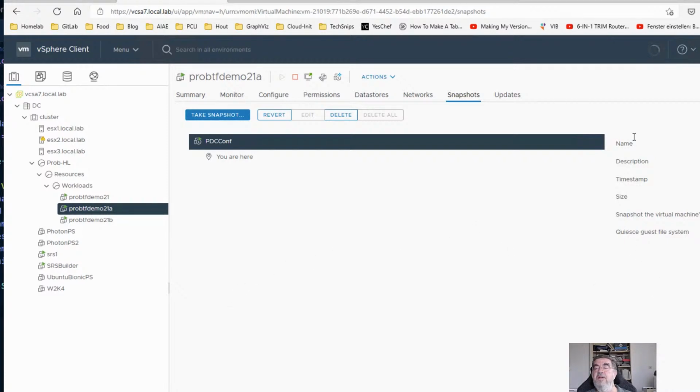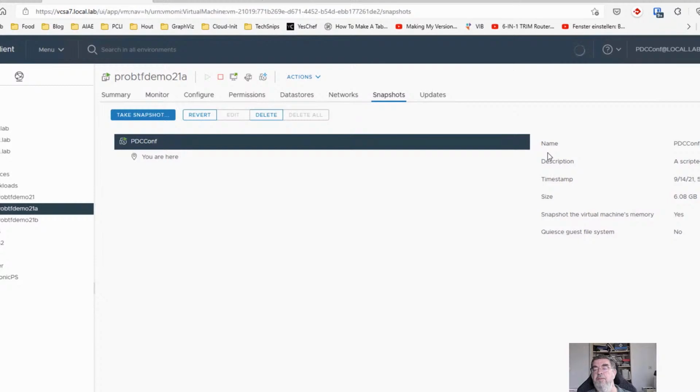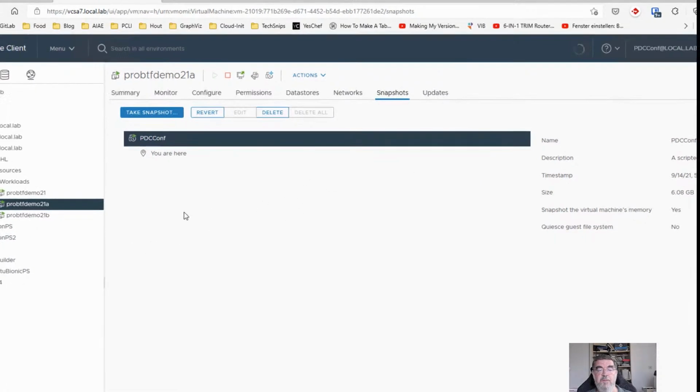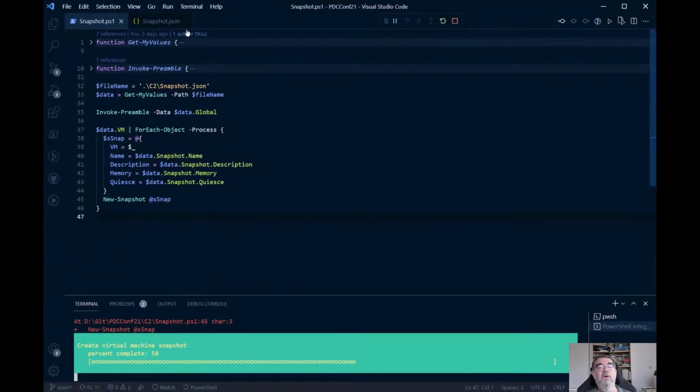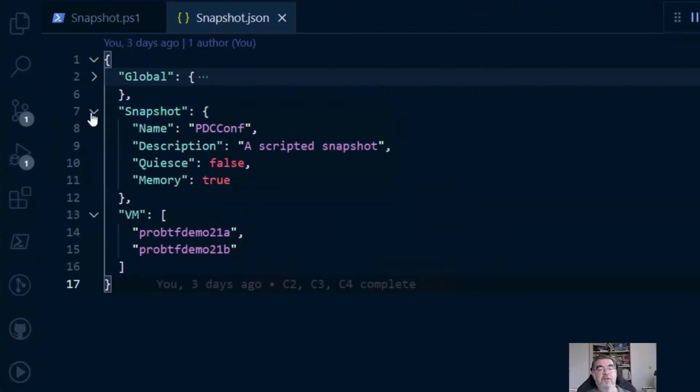So as you can see, there is some information that belongs to the snapshot, the name of the user that took it, but also there are those two options that we specified. There is a description. So that was part, if we go back to our JSON data here, of that snapshot section in our JSON file.